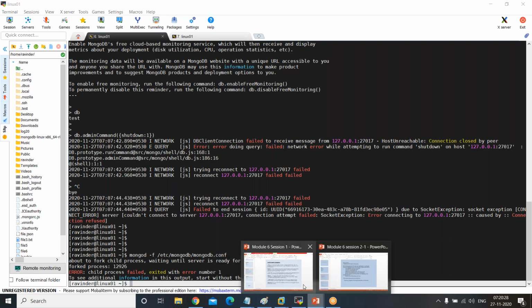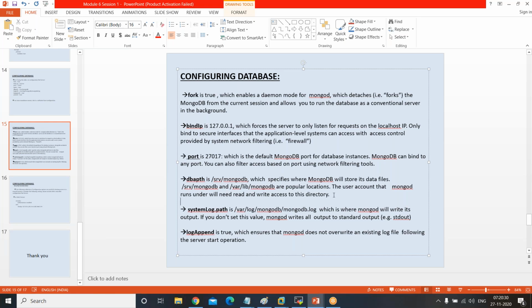We discussed all of that. Only the service account can start it. Why? Because the mongo user owns the Mongo directory, and we have kept the log file directory also. Both are owned by the mongo user. That is the reason the mongo user can start it, but another user cannot. This is what it's talking about: the user account that MongoDB runs under will need read-write access to the data directories. Basically, this directory is the data directory.